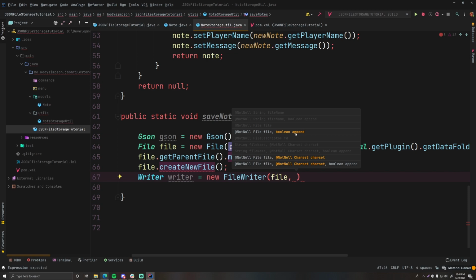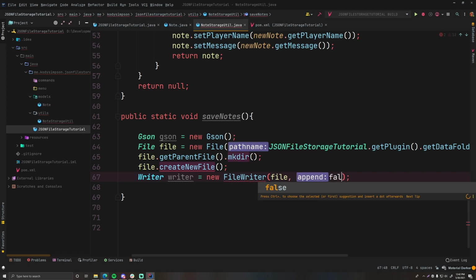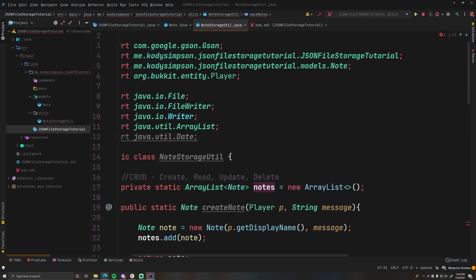If you append it, if you do true to append it, it's going to put the data on the end of the file. But if you do false, which is I believe the default functionality, it's just going to overwrite the entire file. So no matter how many times you save it, it's just going to overwrite the previous data. So in this case, we want to do false because we want to overwrite the data with the current and latest array list that we have here.